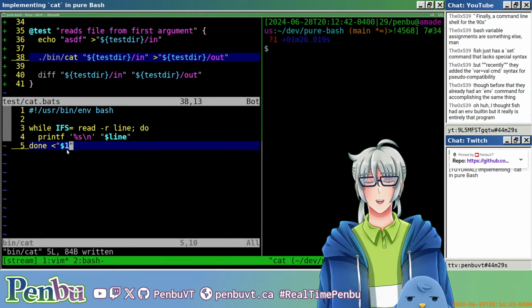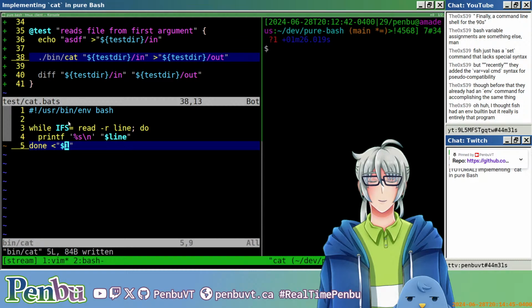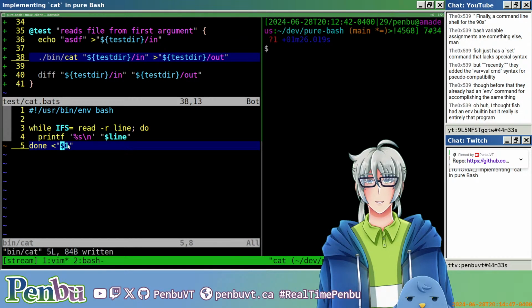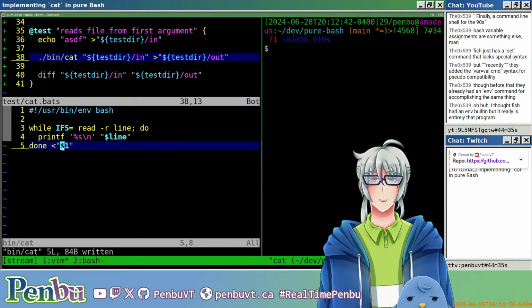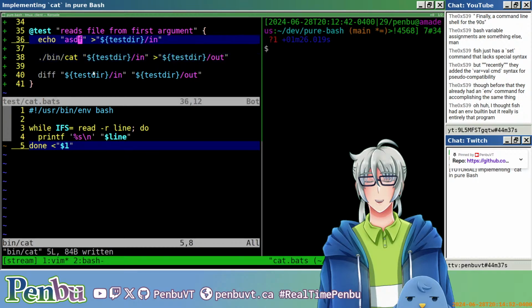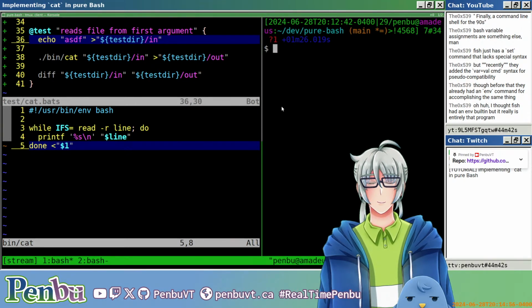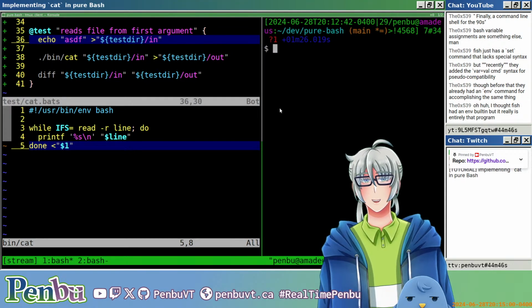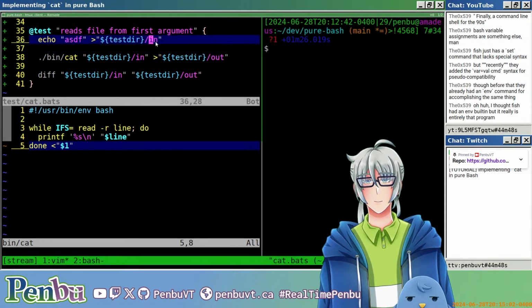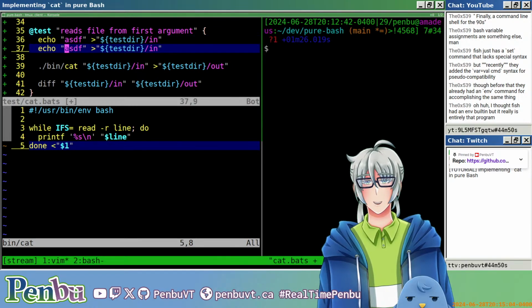So with this, $1 contains the first argument. In this case, it will be a file name, and this will be our in file. And we should expect to see that we can indeed read from the in file. Actually, we're going to have multiple lines as well.